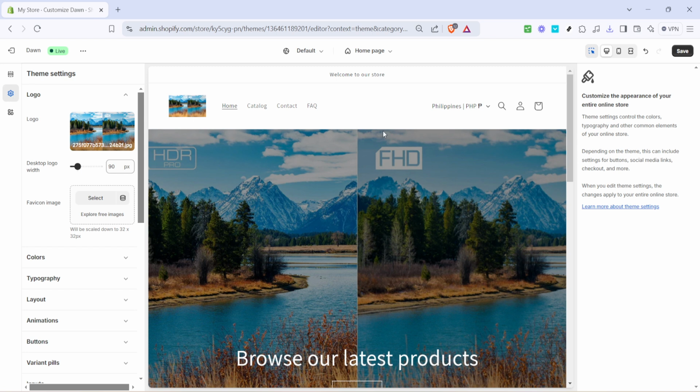Finally, don't forget to save all your changes. Click on the Save button, located at the top right of the screen. This ensures that your logo is securely added to your Shopify header and that all design tweaks have been successfully applied. Refresh your store's homepage to check out how the new image looks in the header.